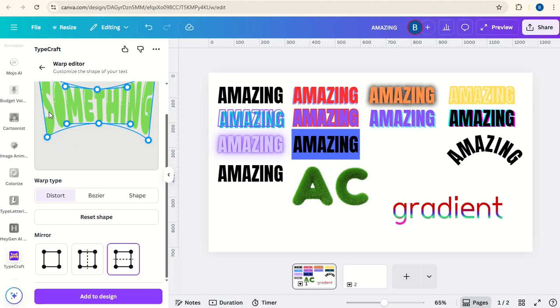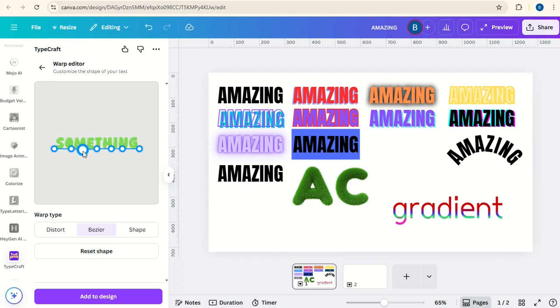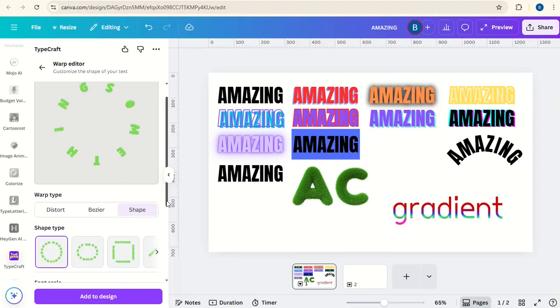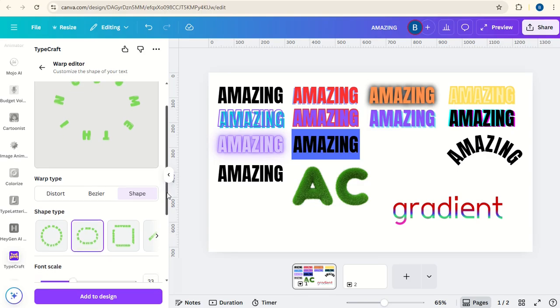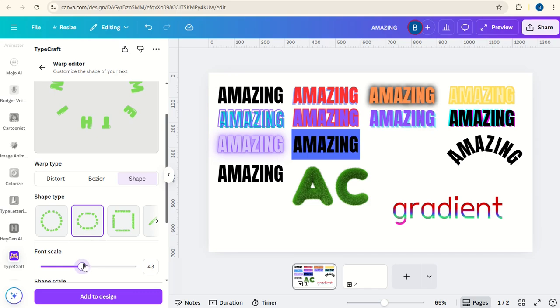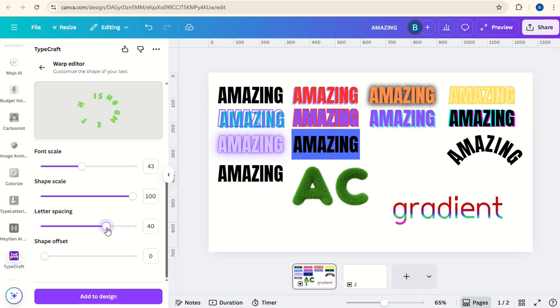Again, if you use this mirror, it puts one across the middle, so what you do on this side will be reflected on the other side. Go to Bezier. This allows you to give a bit of a wobble and shape to the writing. You can have some waveforms. And then on this shape there are some different set shapes here that you can put the text into. You can change the font scale to make it bigger or smaller. And again, once you're done with these, you can just add to design.